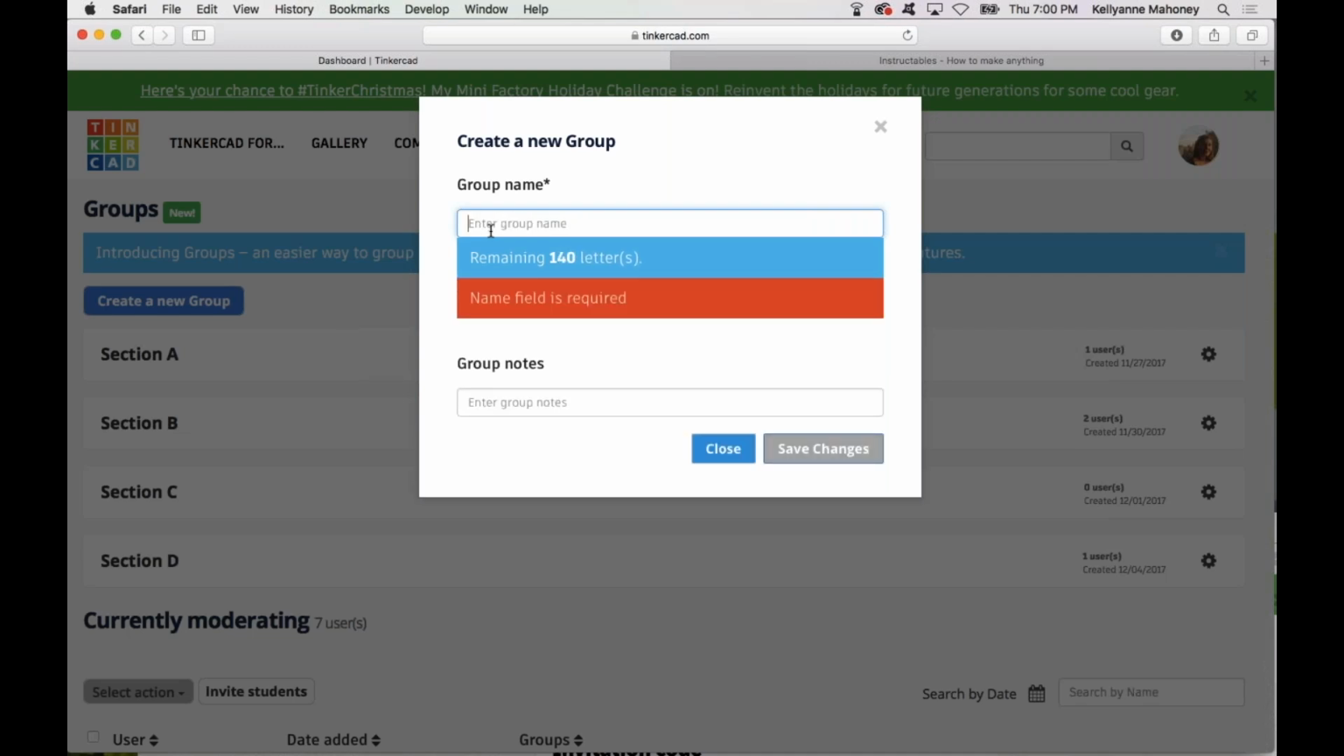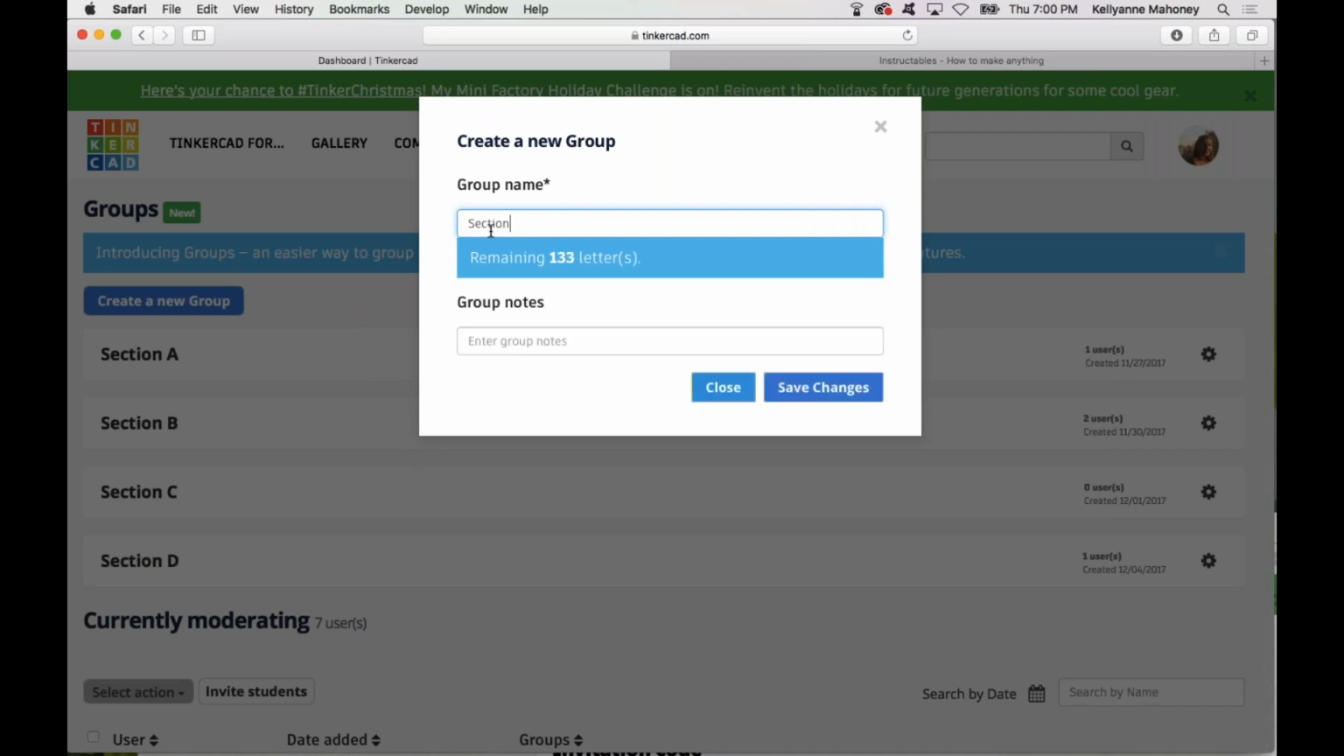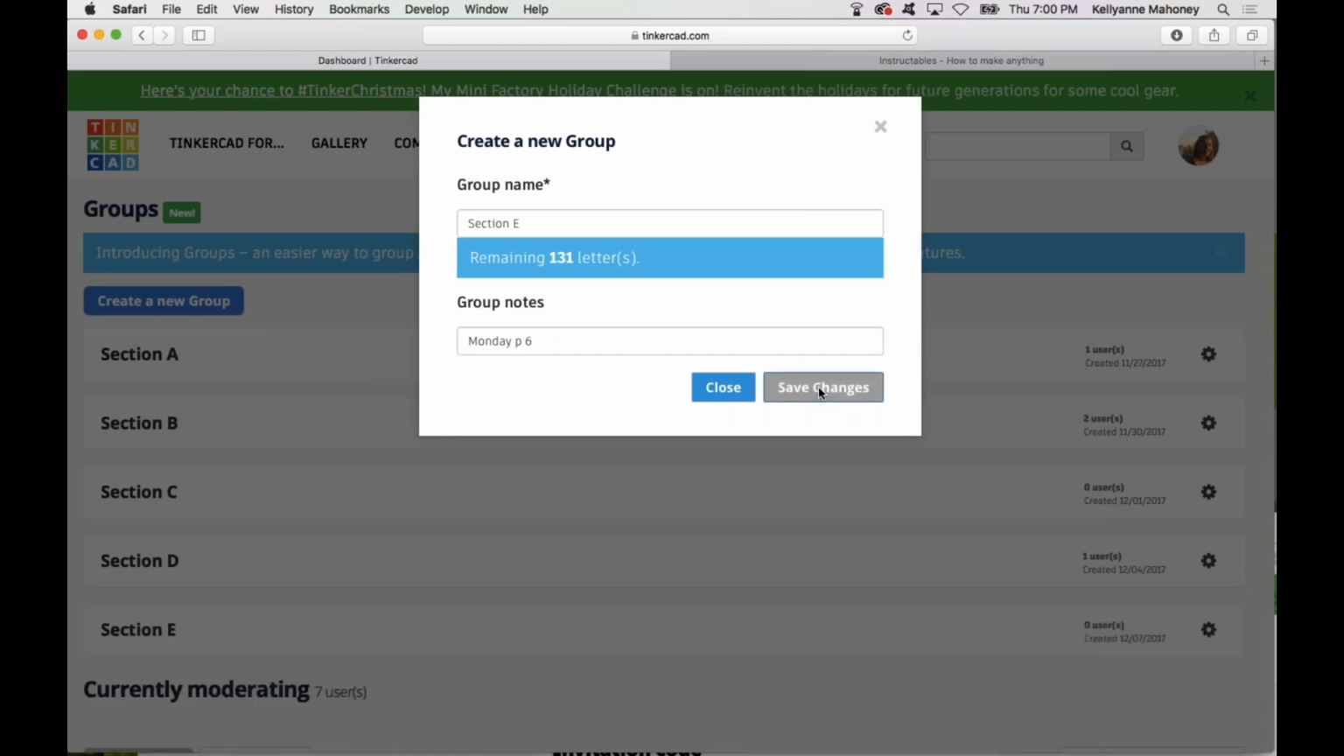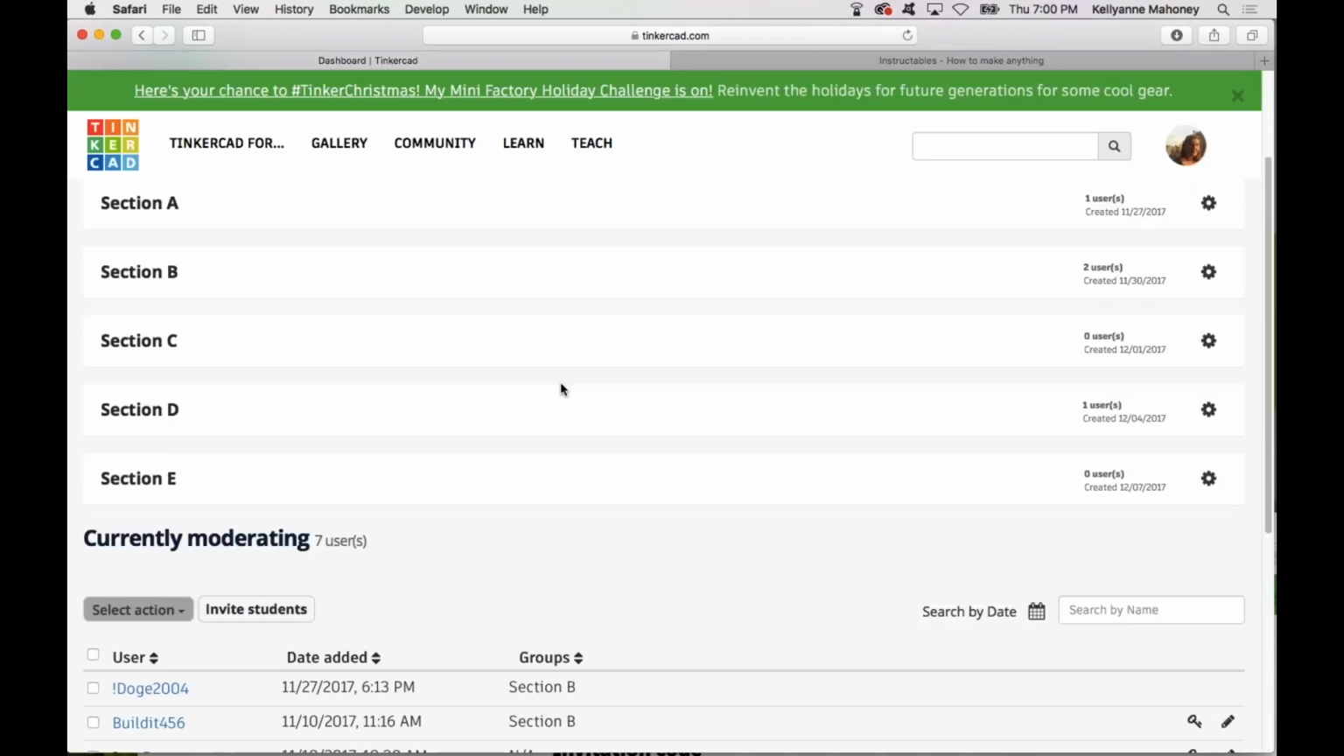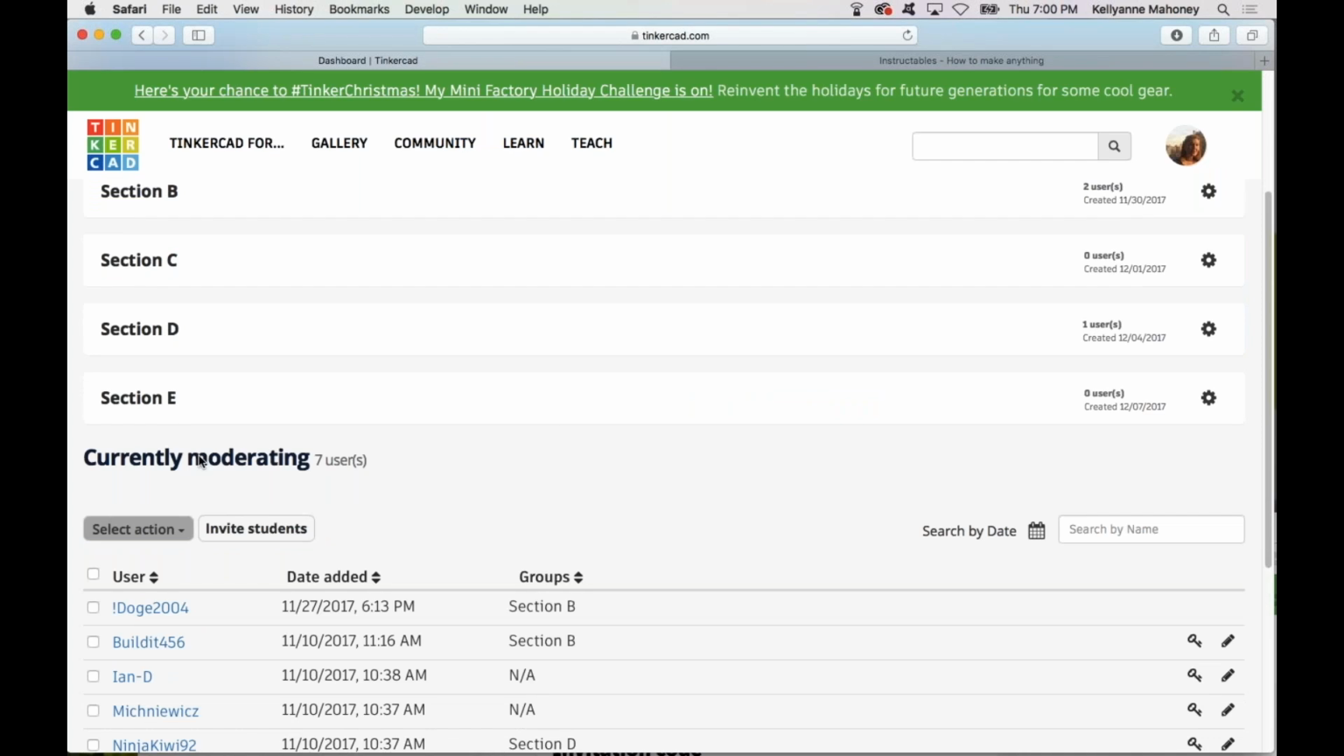So you might do something like section E. And you do need to add a group name. You don't need to add group notes. For me, I sometimes struggle to know what day it is. So for me, these notes would be helpful so that I would know that section E meets on Monday, period 6, for example. So then I would save changes. And then look, we've got section E as part of our list, which is cool.